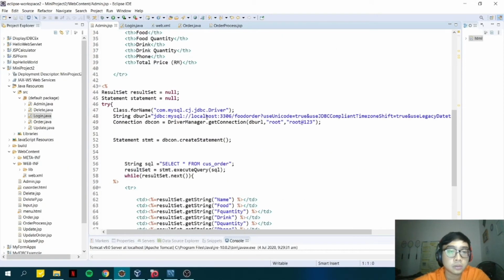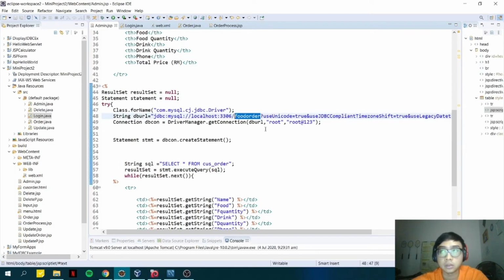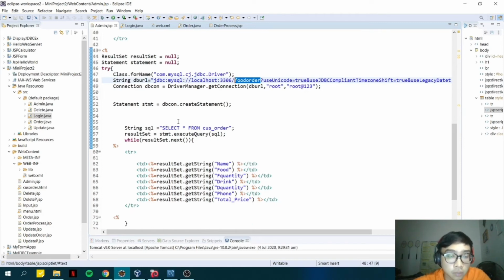The next important part is the database. For the database connection, you need to specify the database name, which is food order, and then the SQL command, which is select all from cast_order. Cast_order is our database table in the database. So this part will get all the data in cast_order to be displayed on the admin page.